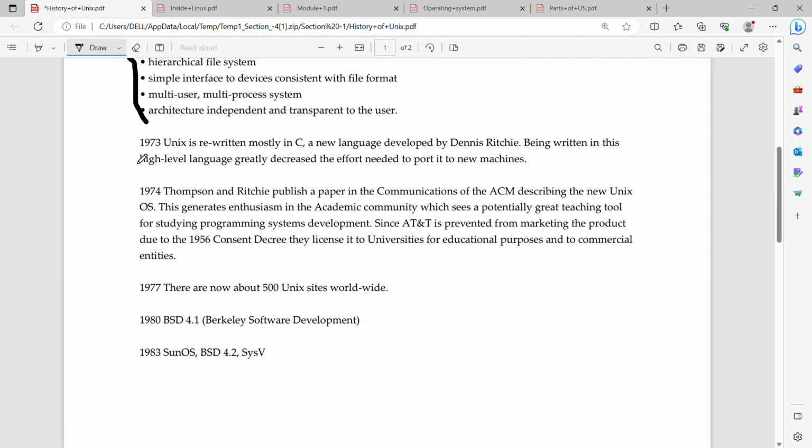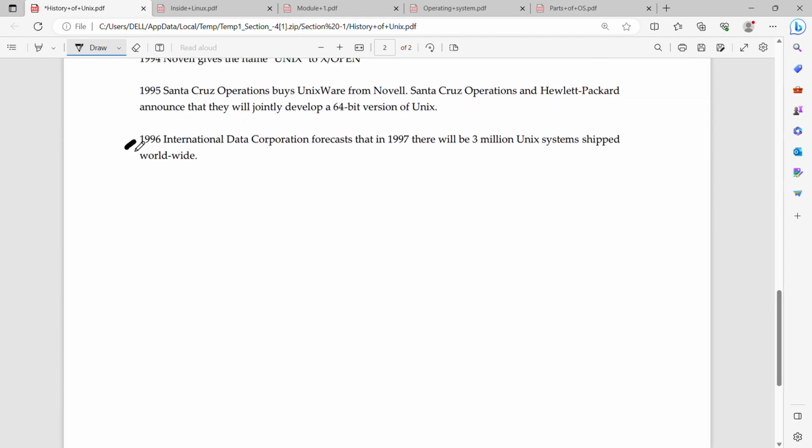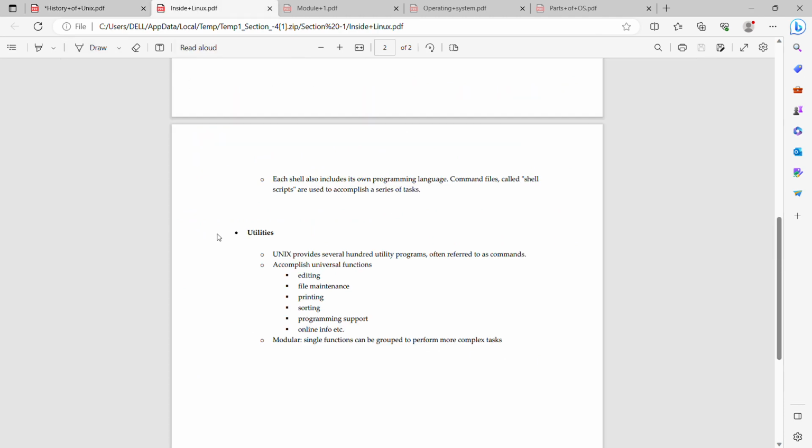Then these are the years that form the history of Linux and Unix. Finally, we see that in 1996, International Data Corporation forecast that in 1997 there would be 3 million Unix systems shipped worldwide. Then we go to inside the Unix.